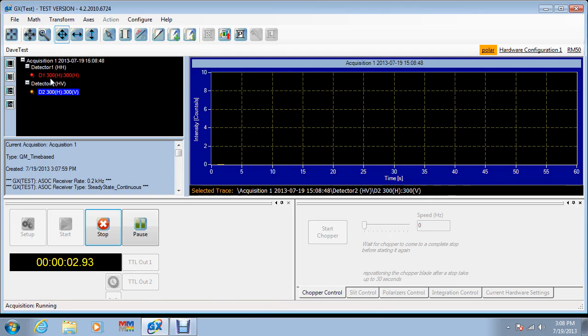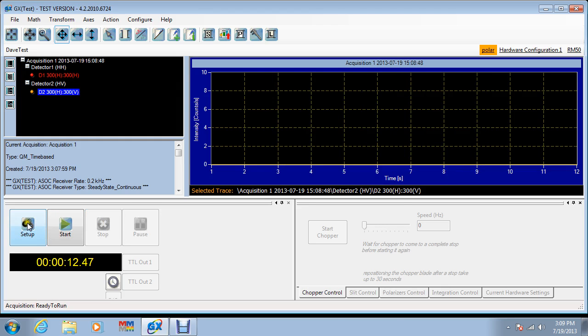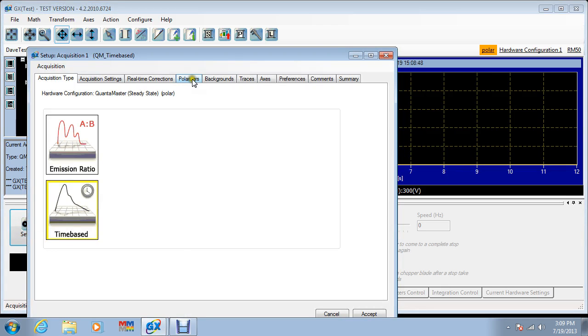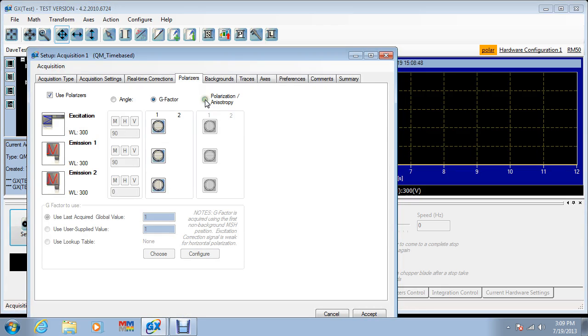Notice you'll be generating two traces, a horizontal-horizontal and a horizontal-vertical trace. You only need to collect this data for a few seconds and then click Stop. Now go back to the Setup, back to the Polarizers tab, and select Polarization Anisotropy. Down here you should see the last acquired global value, and this should show you what the g-factor value was for your instrument. You are now ready to start the polarization and anisotropy experiment.